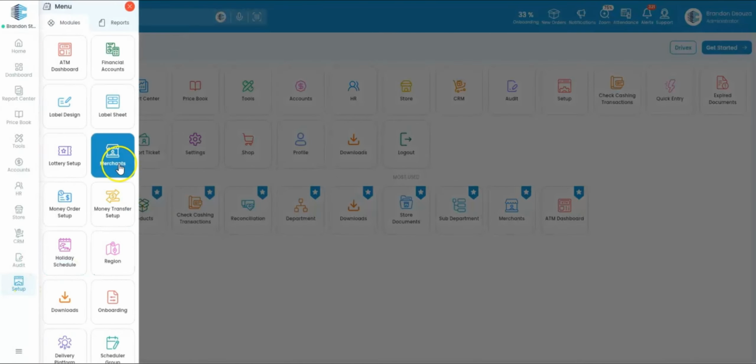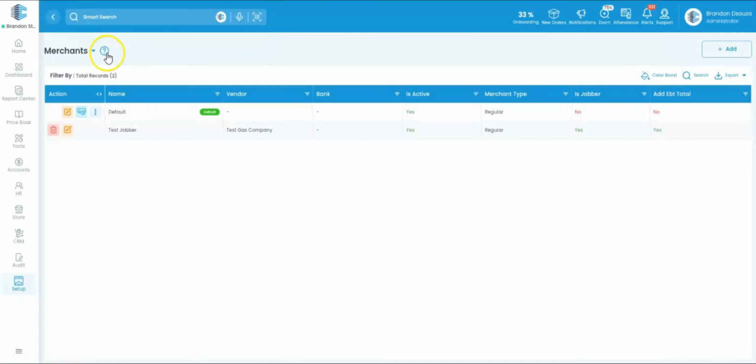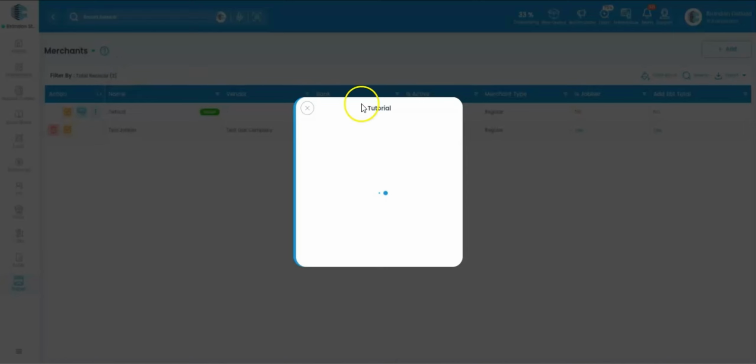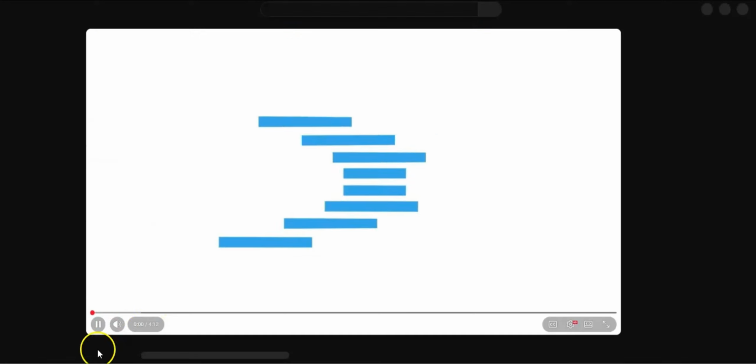On the page, you will see a question mark symbol. Click on that symbol for help on how to add a merchant. You will find question mark on all the modules in the back office. This is where you can access notes or watch tutorials to complete your setups.